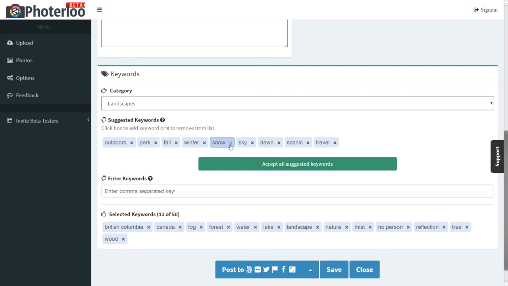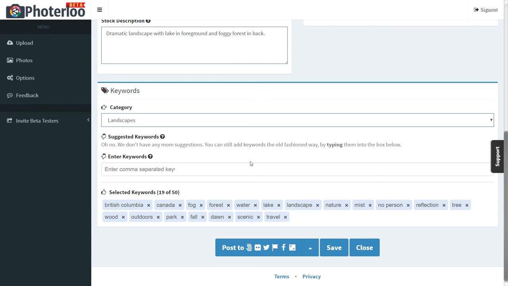You can go here, there's not any snow in here, so I'm going to X out and reject that one. Sky, take that one out. Okay, that's pretty good, and I'll accept those ones. You can also go through and enter keywords here if you want. So maybe I'll add another word, foggy. It's a good keyword, people may search for that. Once you've entered all your keywords, then you can post. Now, it's possible to go here and uncheck and just post to some of your sites, but in this case, I'm just going to post to all of my linked sites at once.